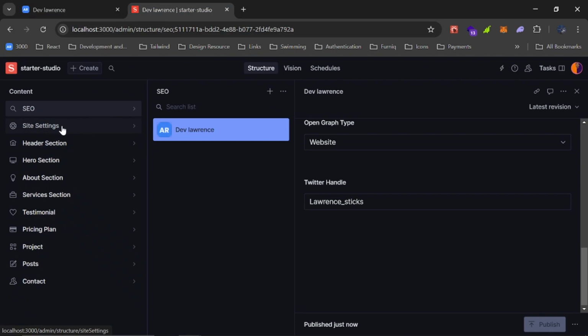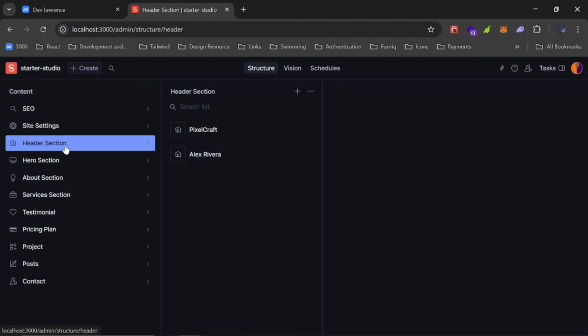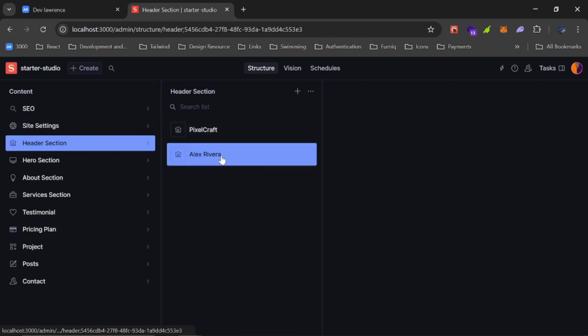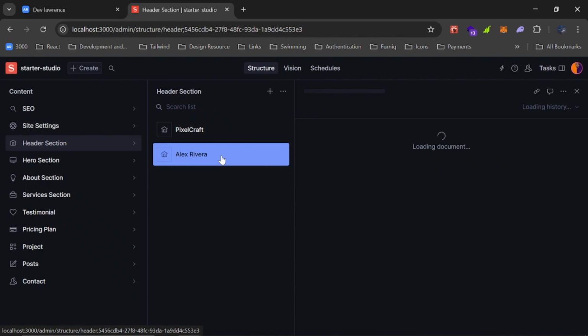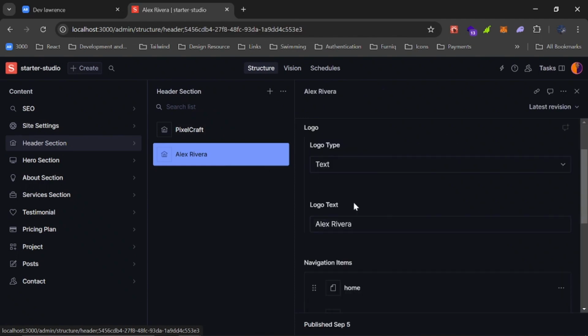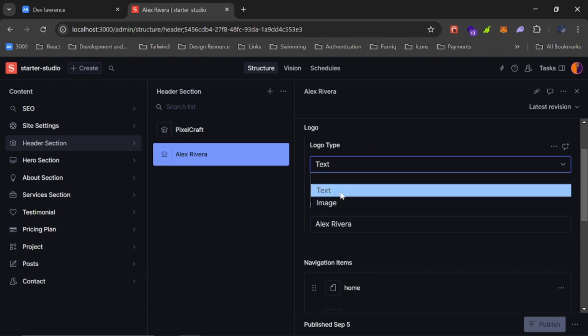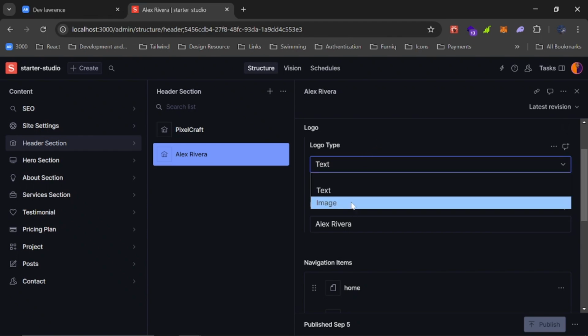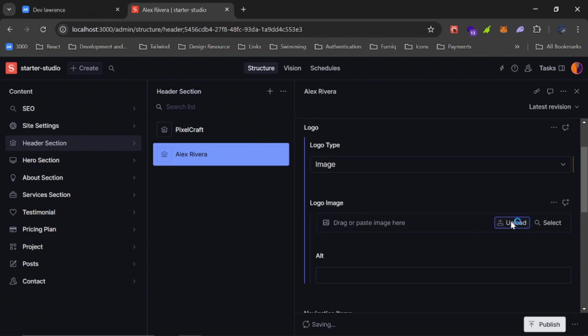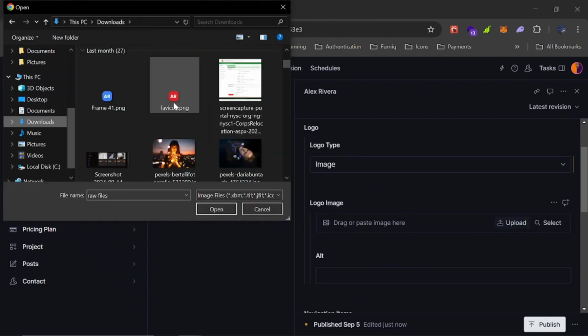So if I go to the site settings, I will leave this for now. I'll come back to this later. For the header section, you can see I can come to this one, and I can decide to make the logo. Right now it is text, but I can decide to change it to an image if I want to, or leave it as text. You know what? Do I have any image? Let me just see and upload. So I will just use this one as the image, as the logo rather.